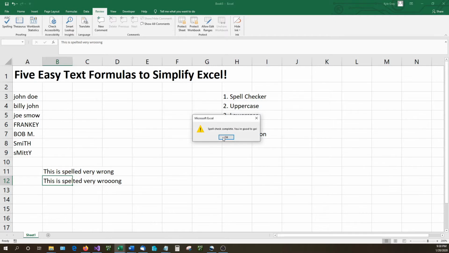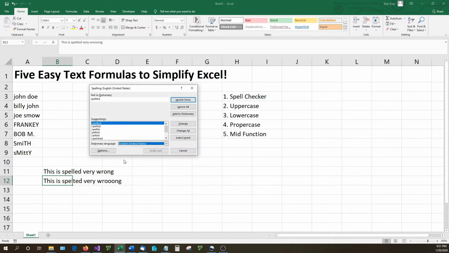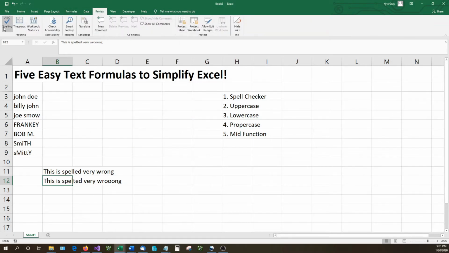Now there is another method that you can use. In fact, if you just click F7 on your keyboard, it will automatically bring up the spell checker for you again. So to review, you can go back to the Review button and hit the spell check button right there, or you can just click F7. Same thing. Next, I'm going to show you a formula known as uppercase, lowercase, and proper case.